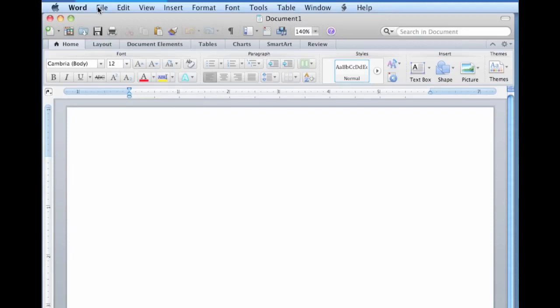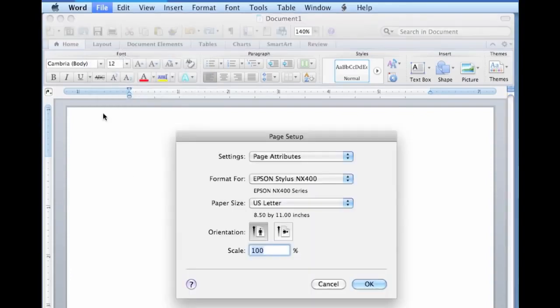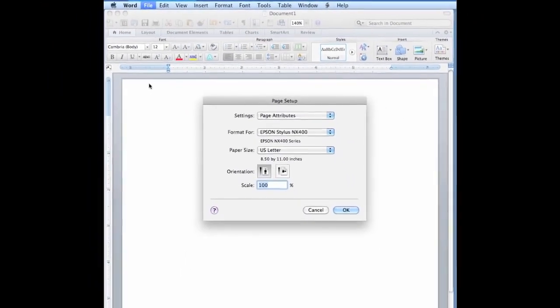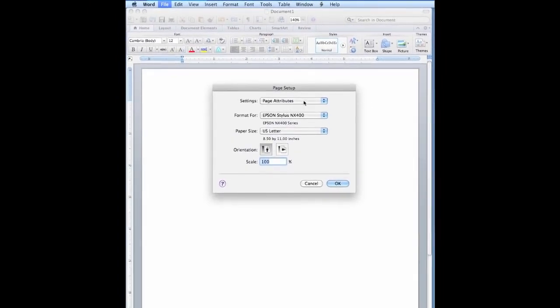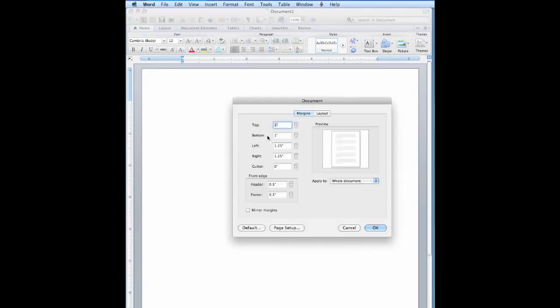To begin formatting your template for APA style, click on File in the top menu bar and click on Page Setup. To find the familiar page setup options that you see on a Windows program, choose Microsoft Word for settings. Make sure you are applying your options to the whole document. Click on Margins and set all 4 margins to 1 inch. Your header and footer should be 1/2 inch from the edges.